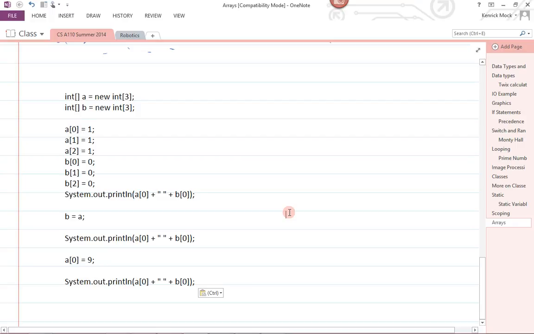Okay, so here's my little sample code. So here we make two arrays that can store 3 things each, and then I set the A array to have all ones, and then the B array has all zeros. And then we just print out the first element of each. And then if we do B equals A, you might think that this would copy array A into array B, but it's not quite what happens, even though it sort of looks like that.